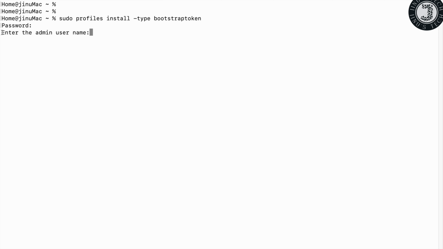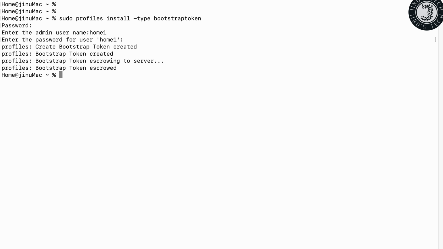Then it will ask you to enter the admin username and password. This must be the username and password which you created for the first time, meaning the password you created while you were preparing your MacBook. That user only has the bootstrap token enabled now. So in my case, my first user was home1. After entering the first username and password, it enabled the bootstrap token for the current user.